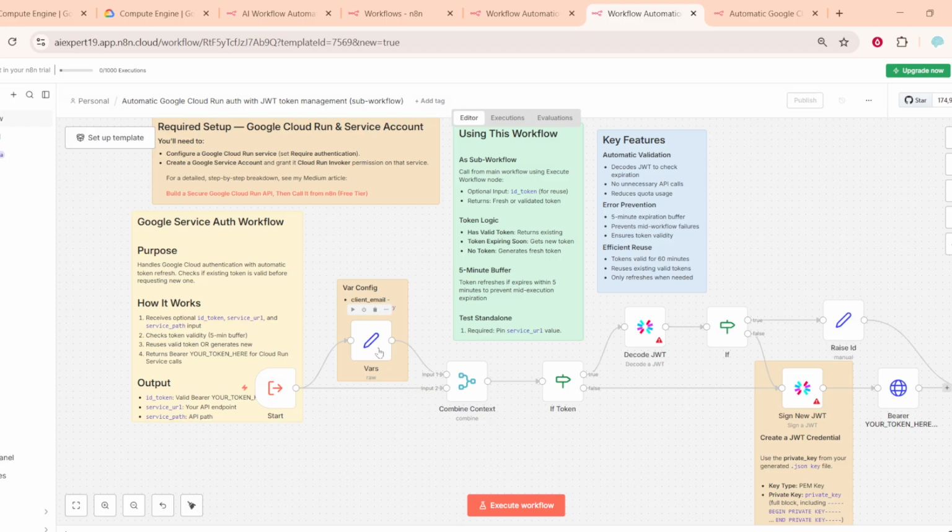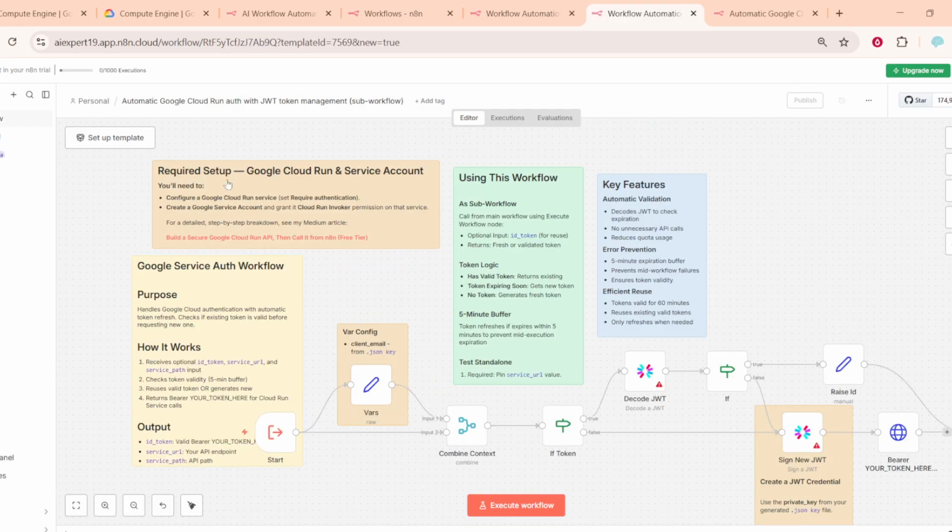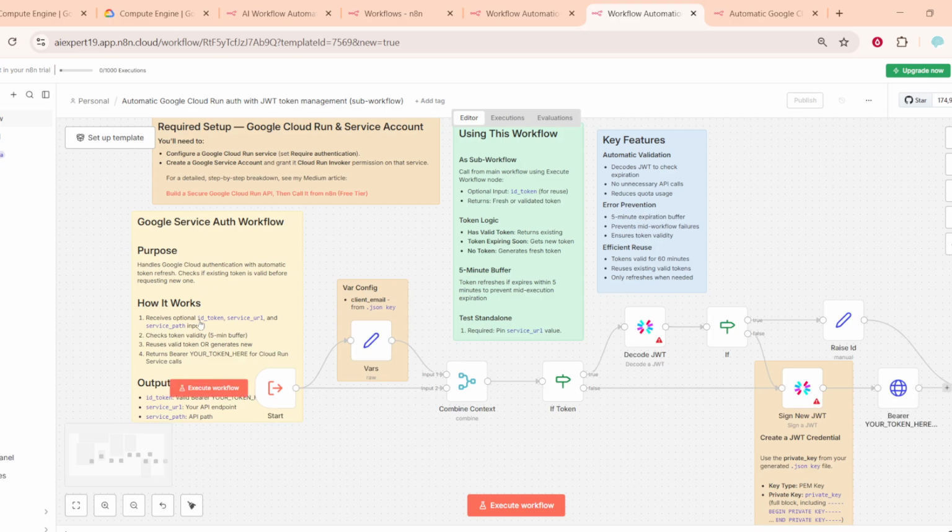Install Docker on this server. Docker lets you run n8n as a container, keeping the setup simple and portable. After installation, verify it by checking the Docker version. If you see a version number, everything is working.